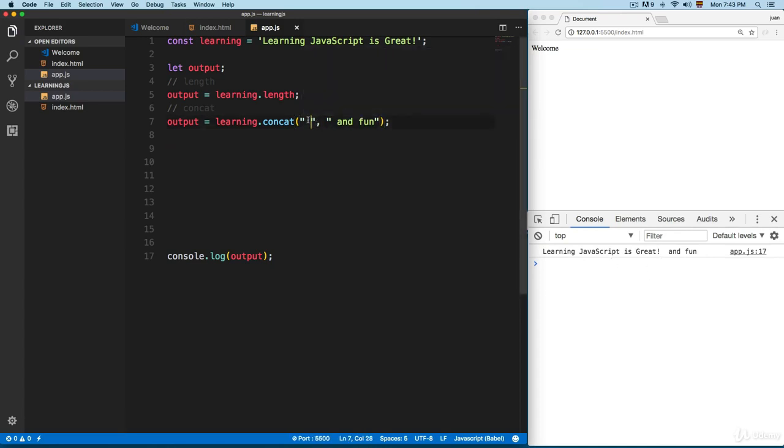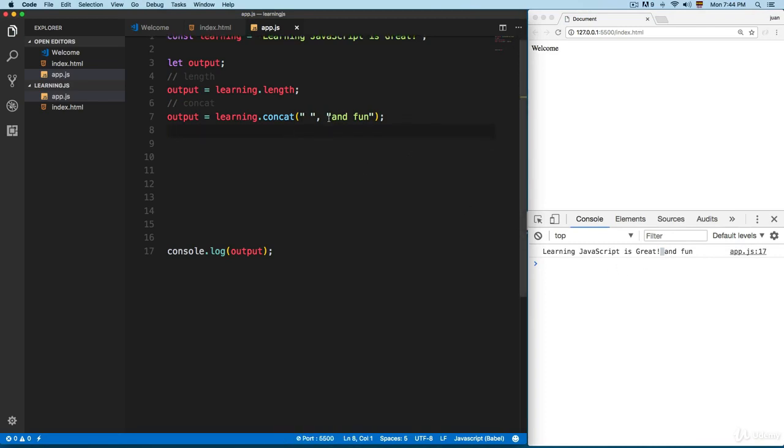Then we have this space that we have here. And right here is the space. This one is the space that we have here. And then we have "and fun", which is the last part of the concat method.